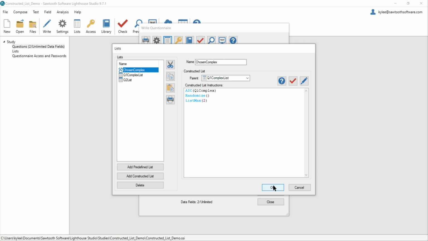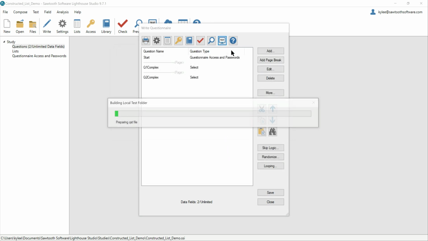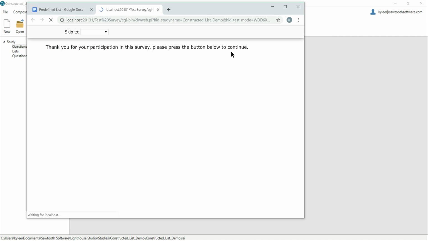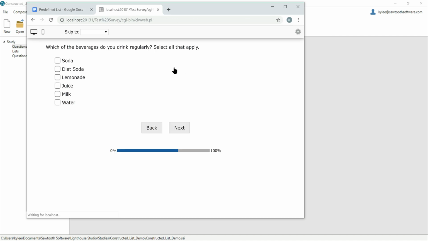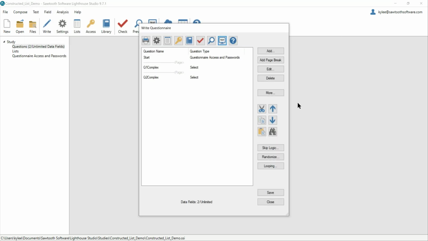If we exit out of our question and click up here on the Test button and then Test Survey, we can test this out to make sure everything's working properly. I will select three beverages such as soda, lemonade, and water. We will see on the next page that only two of these will be randomly chosen and displayed for us. Everything looks great. I will exit out of this window to head back to our survey.